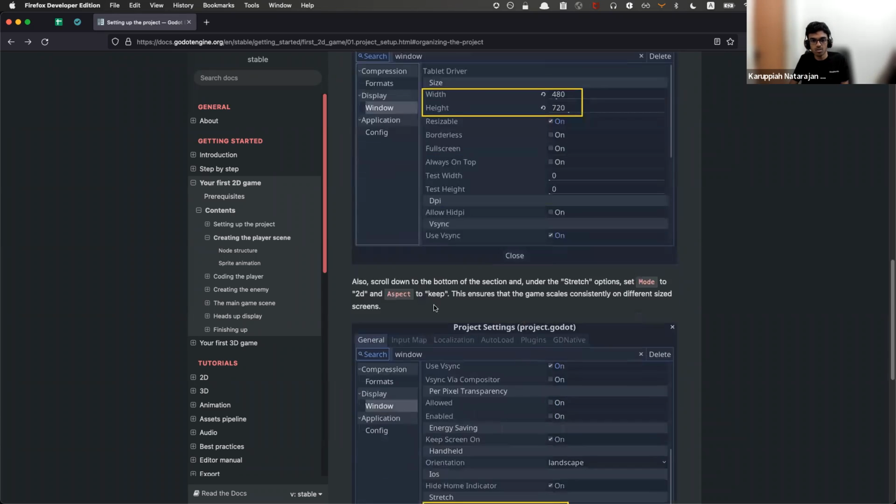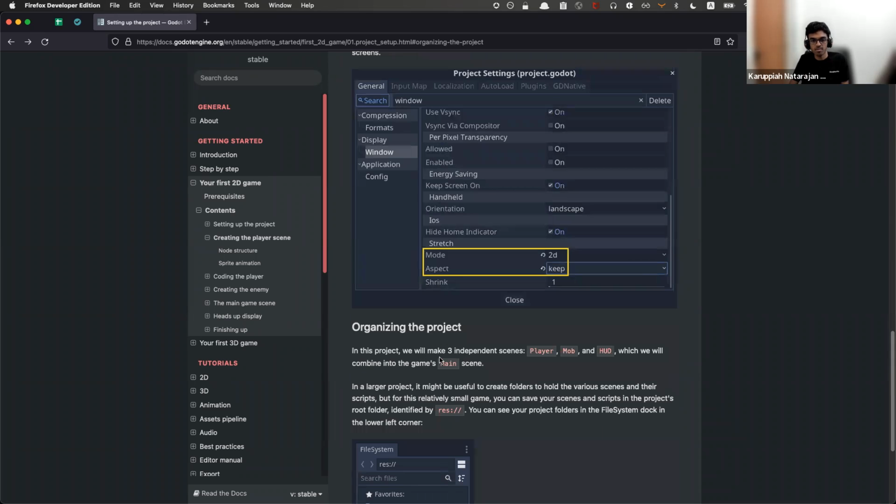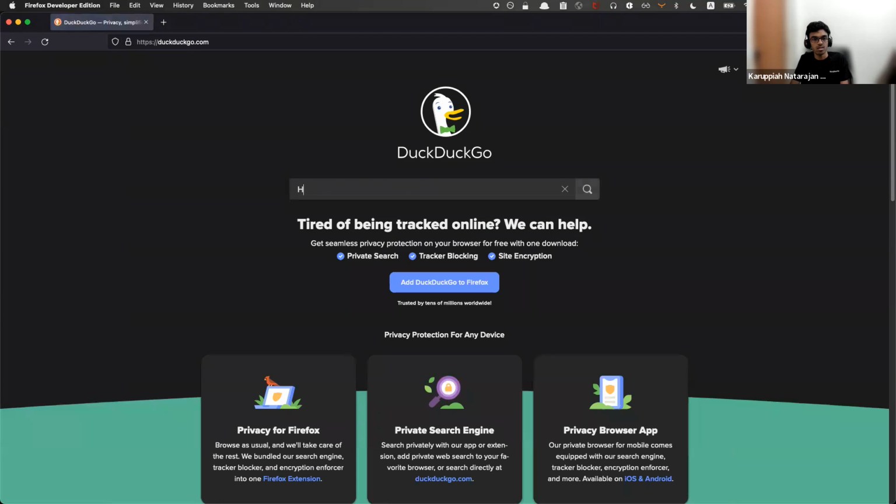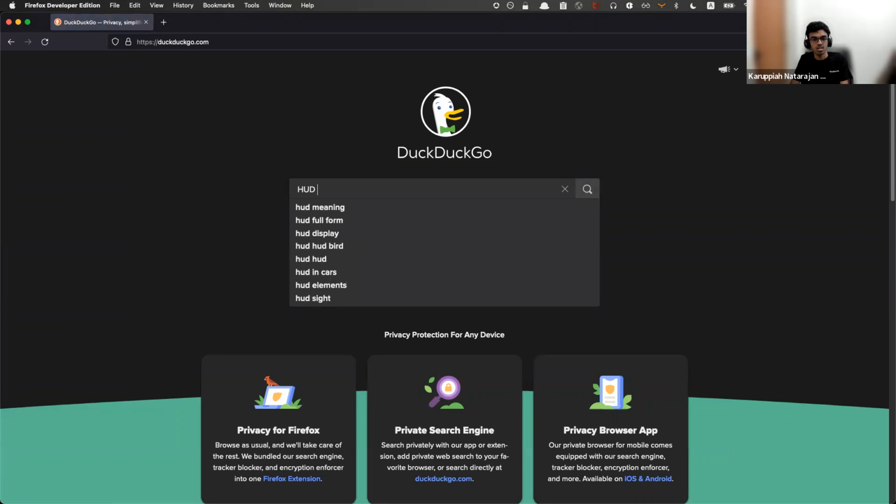Cool. So now in this project, we'll make 3 independent scenes. Yep, I read that. I'm not sure what HUD means. I'm going to go check it out. One moment. DuckDuckGo: HUD full form in games.